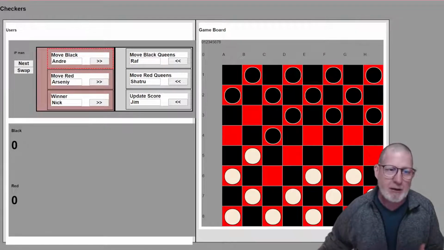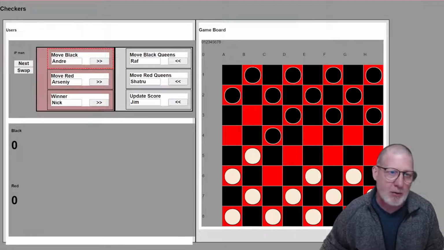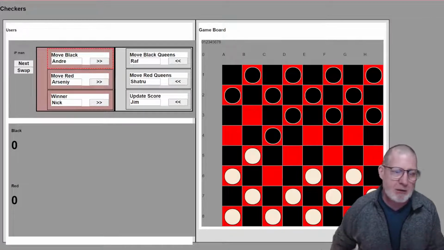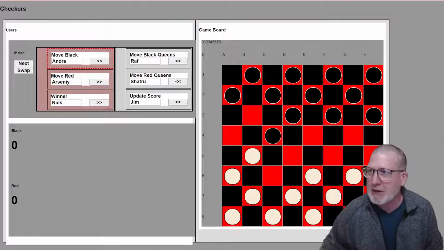So that's kind of the checkers game I usually use to illustrate that task switch stuff and how much the processor has to flip tasks around. I'm going to kind of stop there.